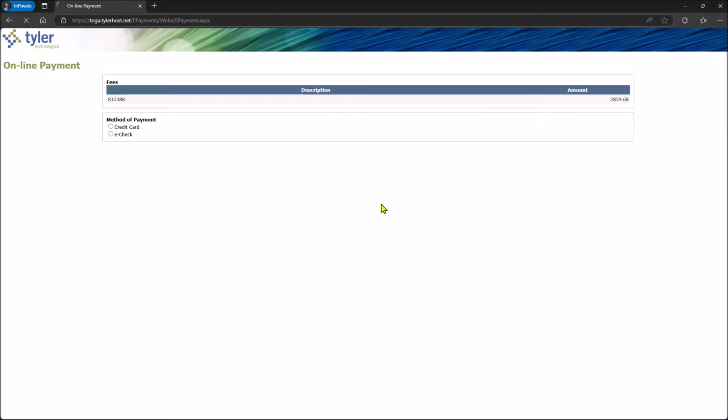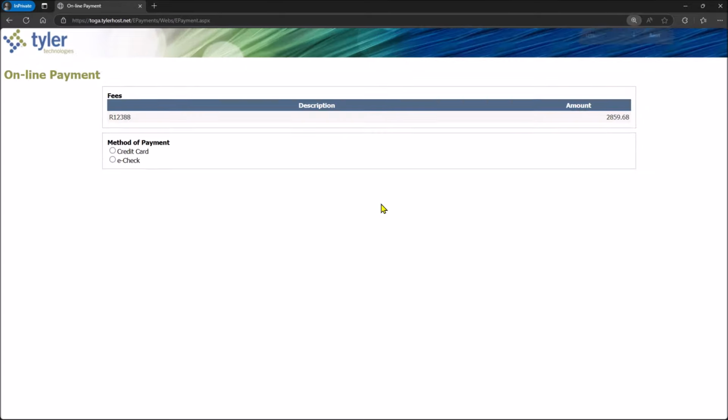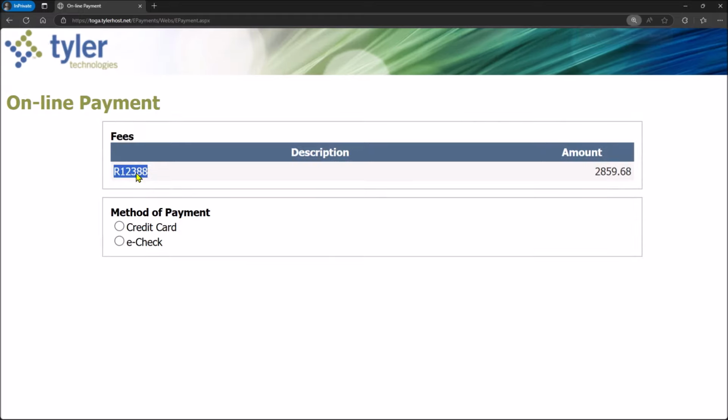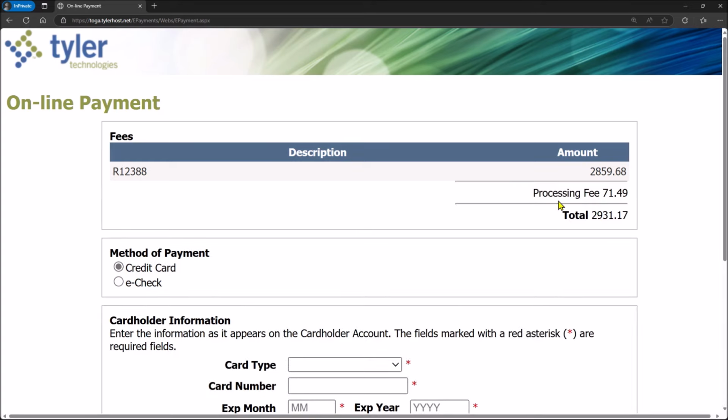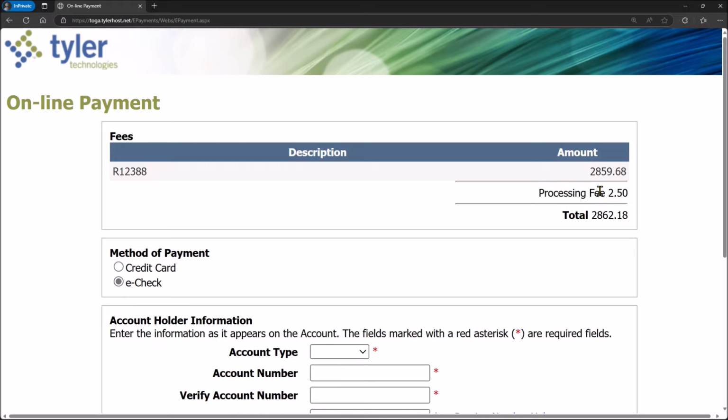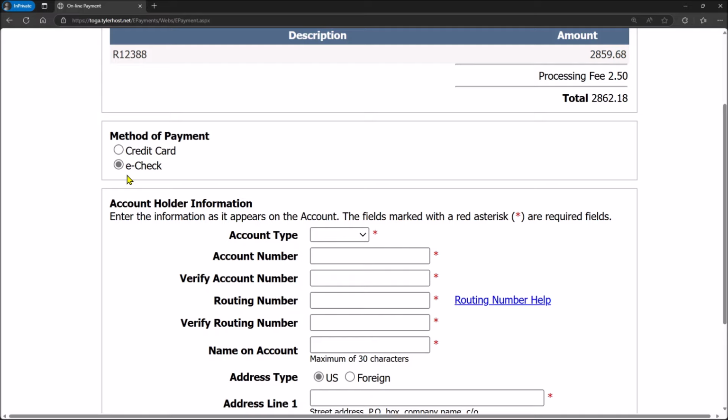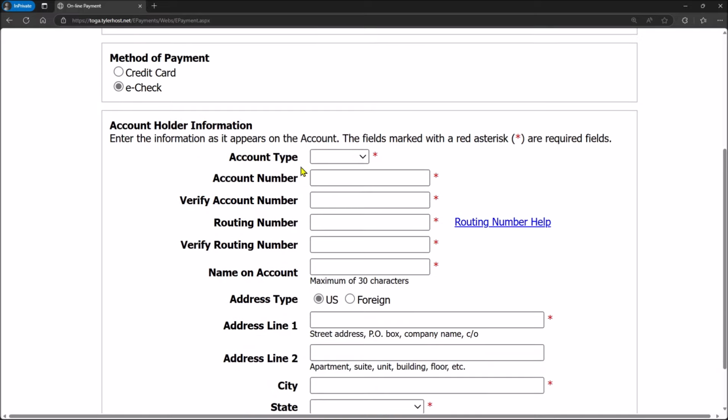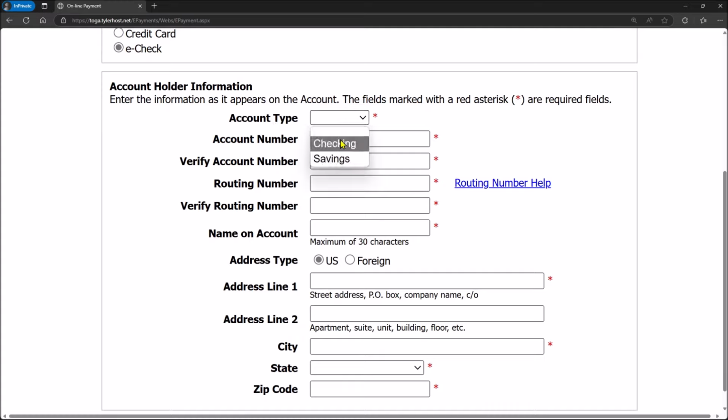Click on continue. After that, as I have mentioned, it is asking for the method of payment. This is the property ID or the tax account number or the property address. It is basically a property ID, and this is the total amount. Now if you click on credit card, it is charging a whopping processing fee of $71. But if you select the option of e-check, it is reduced to a meager $2.5. So you can always choose the option of e-check. Then you need to select the account type, whether it is checking account or savings account. You can use either of them.